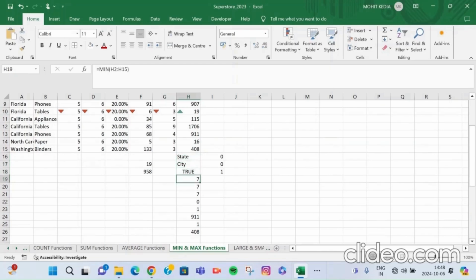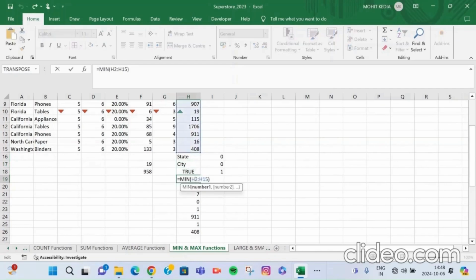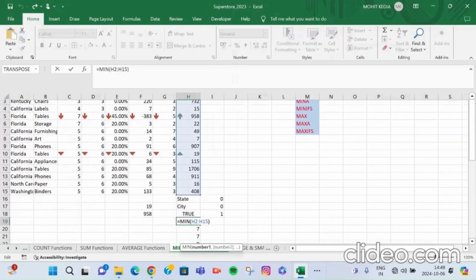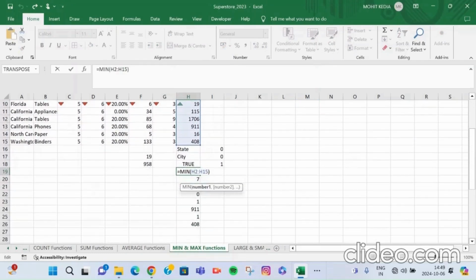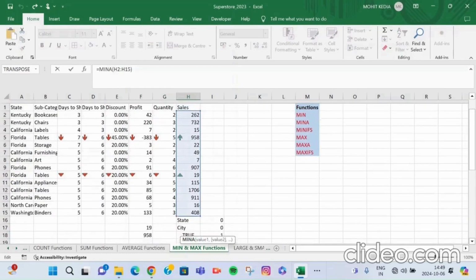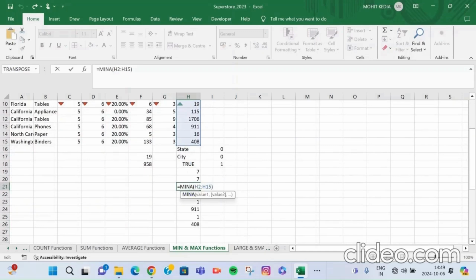This is the MIN of S2 till S15. As you can see, it will give me 7. And this is the MIN of S2 to S18, including state, city, and TRUE. It will also give me 7. And here is the MINA of S2 till S15. This will also give me 7.